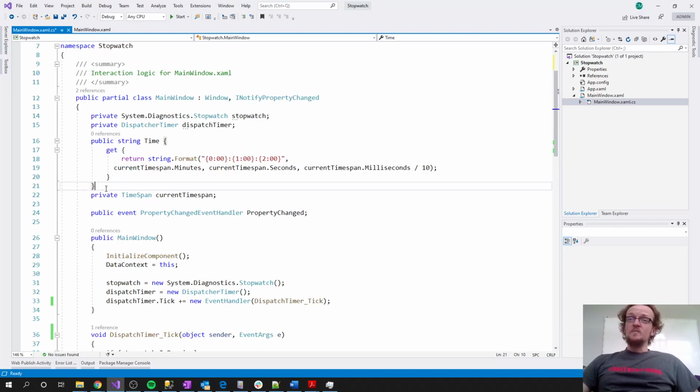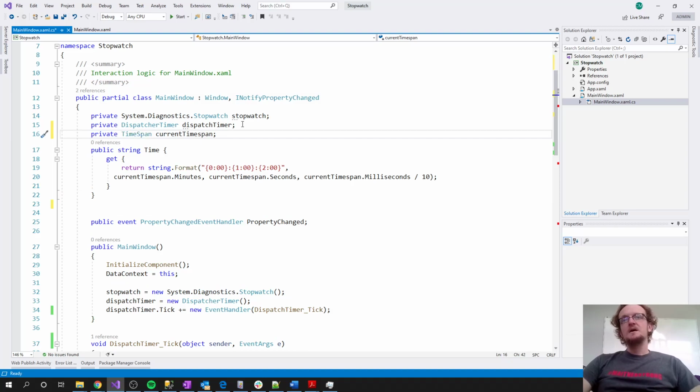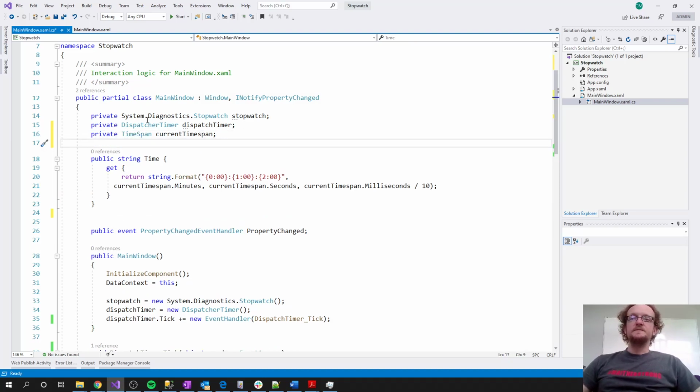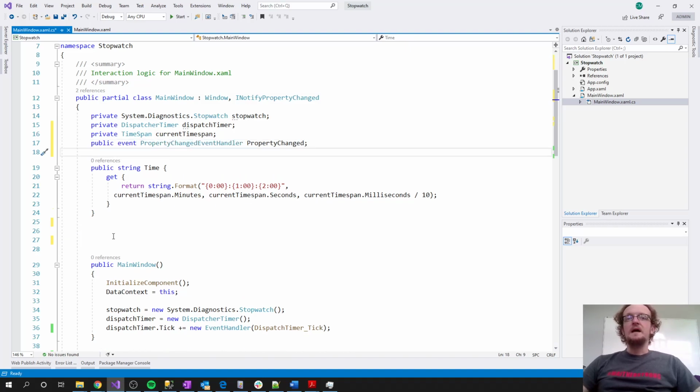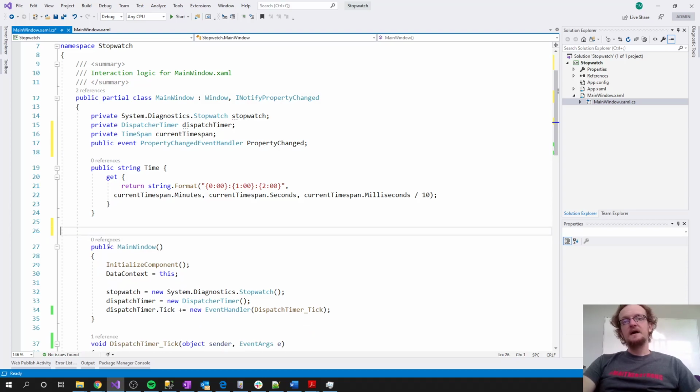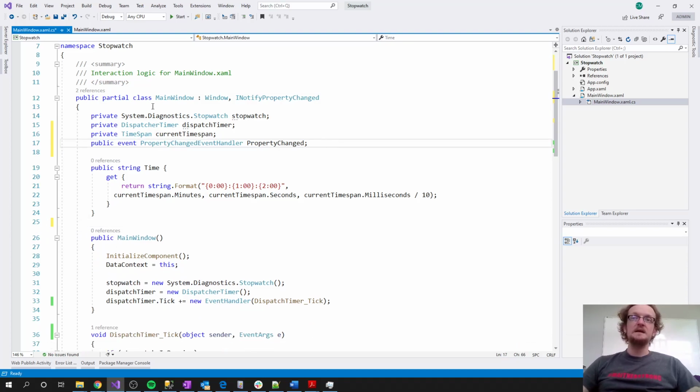So I do have this field, which is out of place. So these are fields, and technically this is also a field. And what these things are doing is they are providing me access to data that lets me actually perform the business logic of the stopwatch. And so we'll quickly go through these things. This is just a stopwatch that functions like a stopwatch.